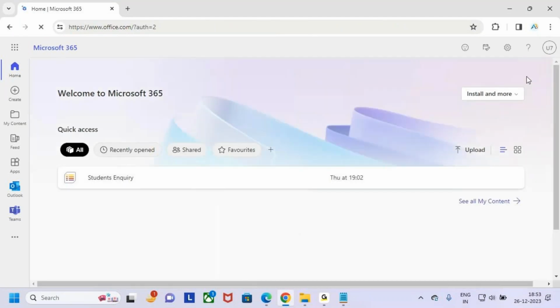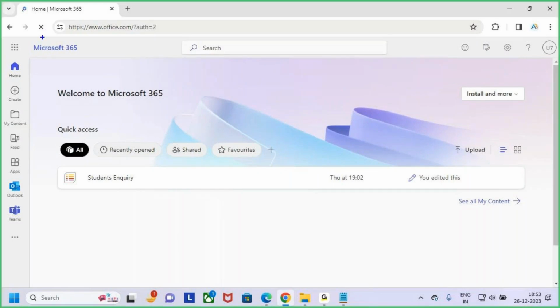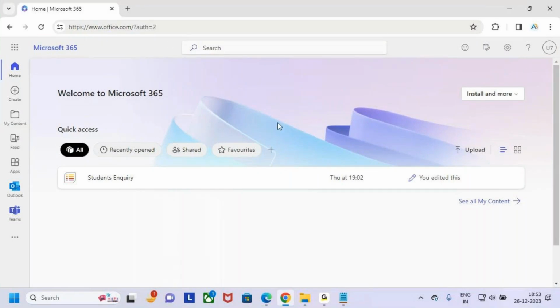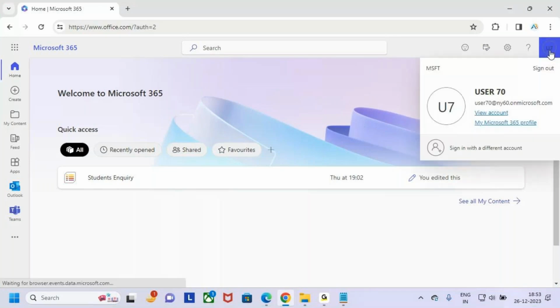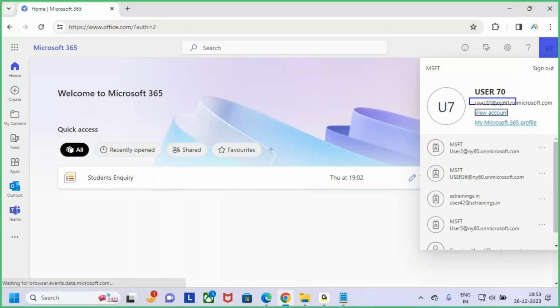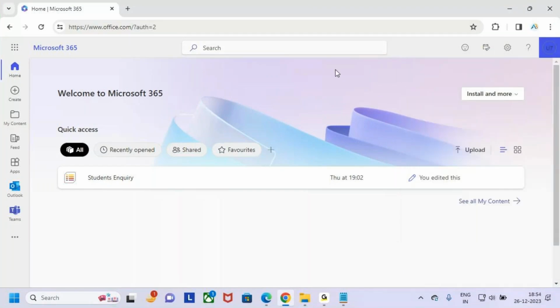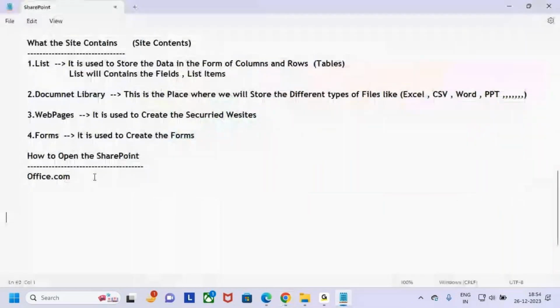Now see, this is the UI for Microsoft 365. This is Office 365 you are logging in to. On the top right side, you are able to see which user you are logging in with. Now I'm logging in with this user, user 70. Next, once after opening office.com, my requirement is that I need to open SharePoint, guys.